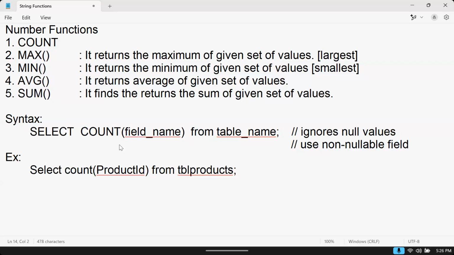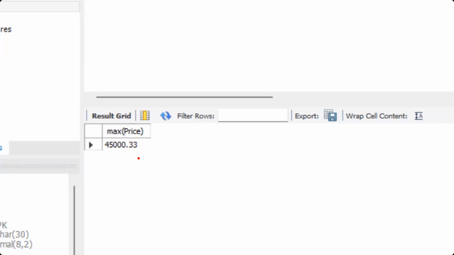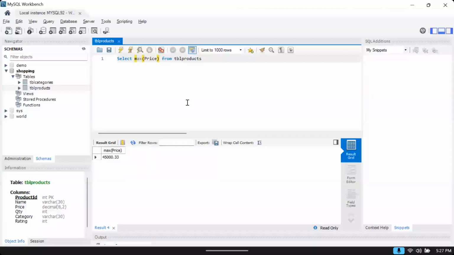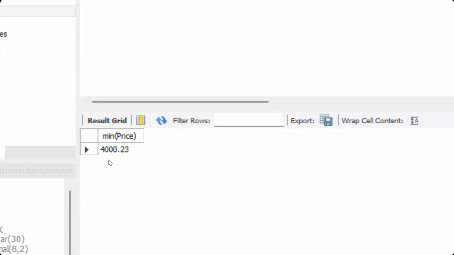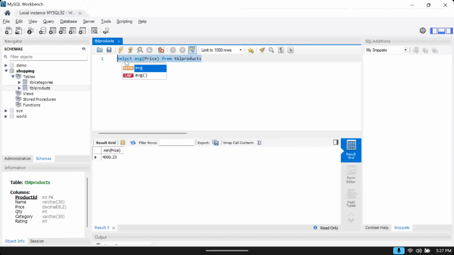Now, how do you find the maximum? Suppose we have select max price. Max is the maximum. That means out of all prices, which one is the max? It will return the max price. Similarly, it is going to return the minimum price. Minimum price is 4,000. It is going to get the average price, which is around 18,000.